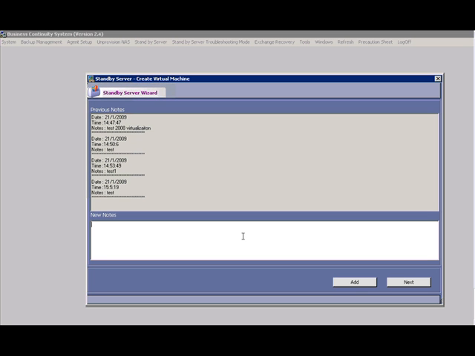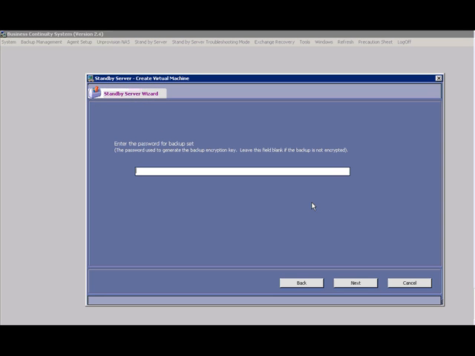This gives you an opportunity to write down any notes that are specific to this server and why you are virtualizing it. If you ever need to virtualize this machine again, you will have access to the previous notes and be able to enter new notes. Click the Add button. Click Next to continue.